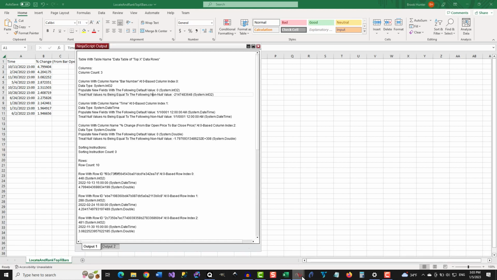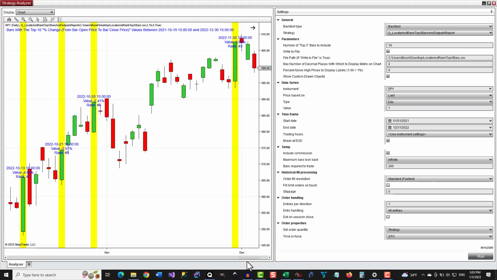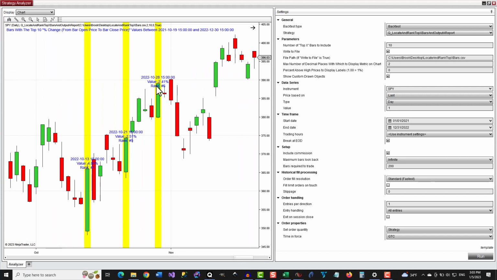It also marks up the top X bars on the chart to make it easy to quickly identify them when scrolling backward over all the bars between the backtest start and end date.